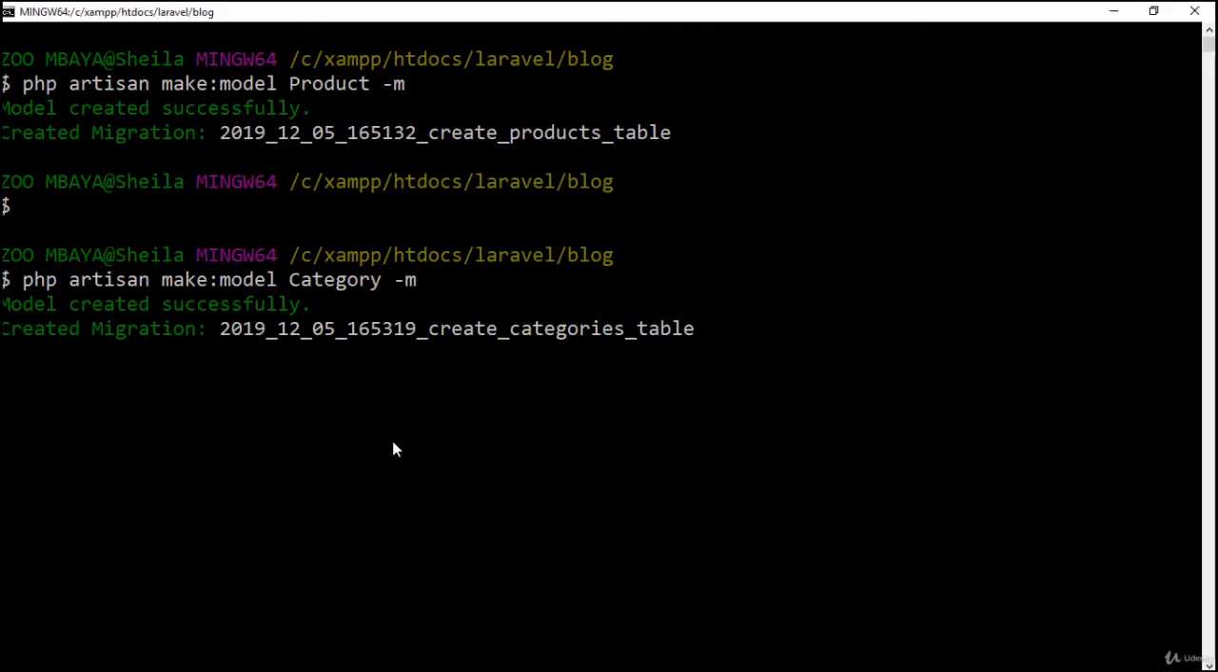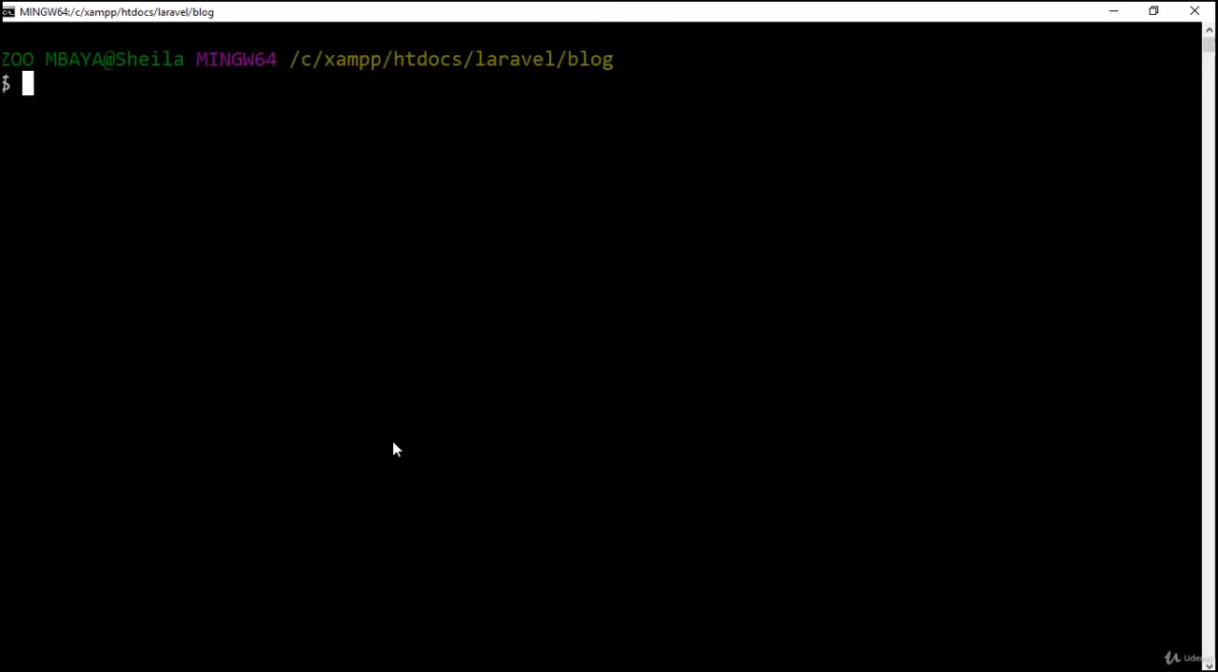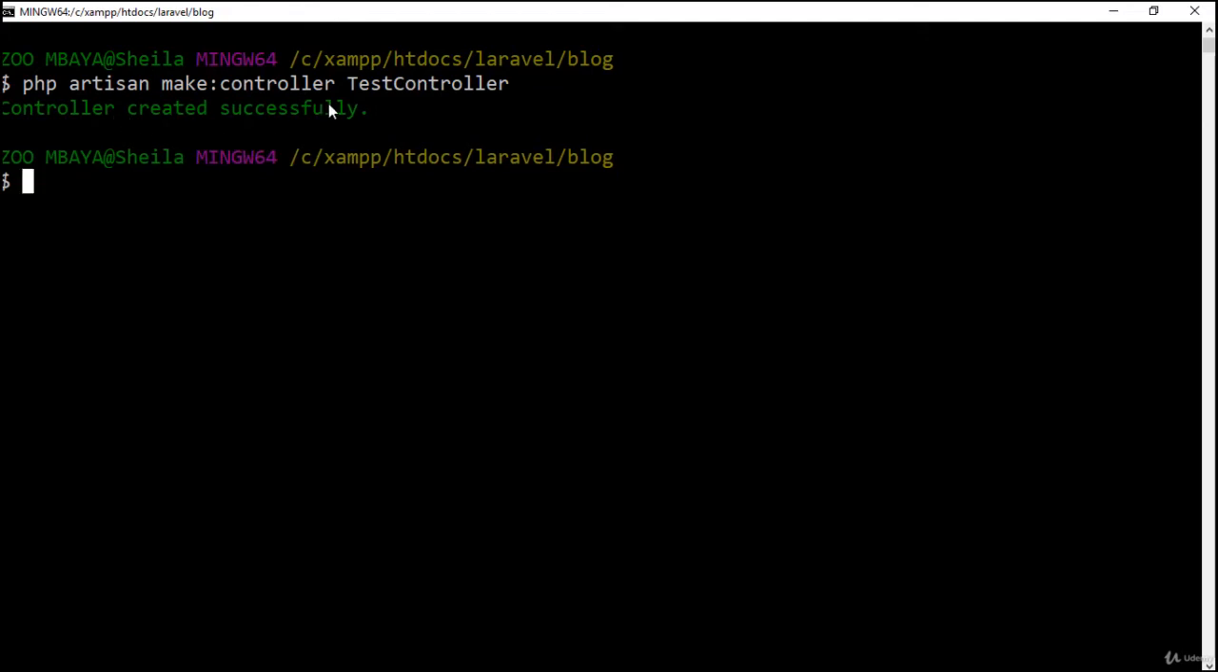Okay, let me first clear the terminal, and after that I'm going to do php artisan make:controller, followed by the name of the controller. I want to test this, so I'll just name it TestController. There's something I want to show you. Let me hit enter, and as you can see, it's saying controller created successfully.